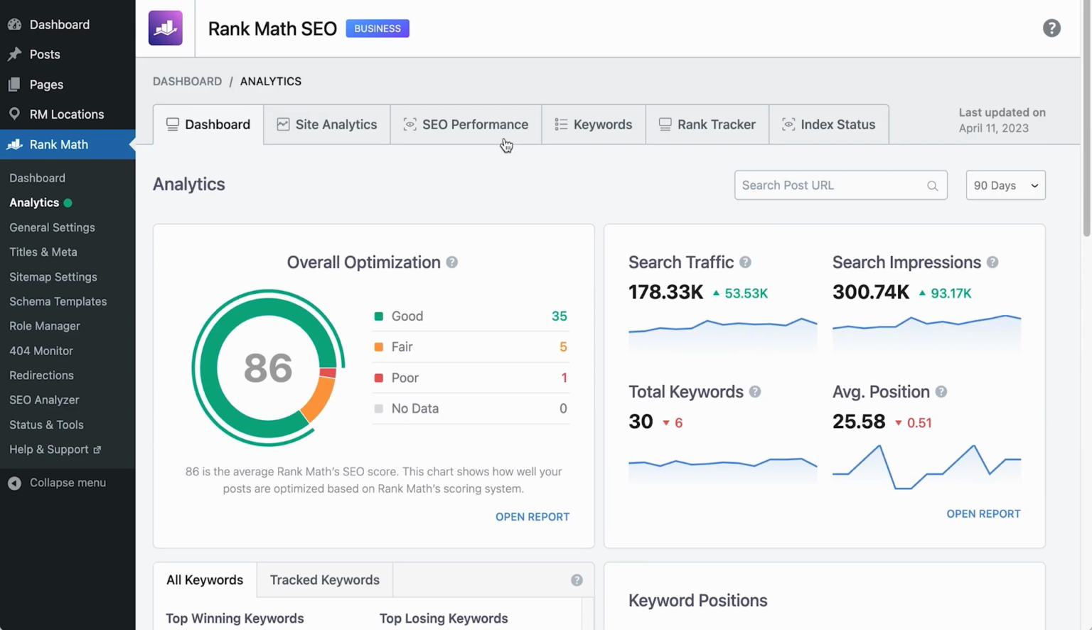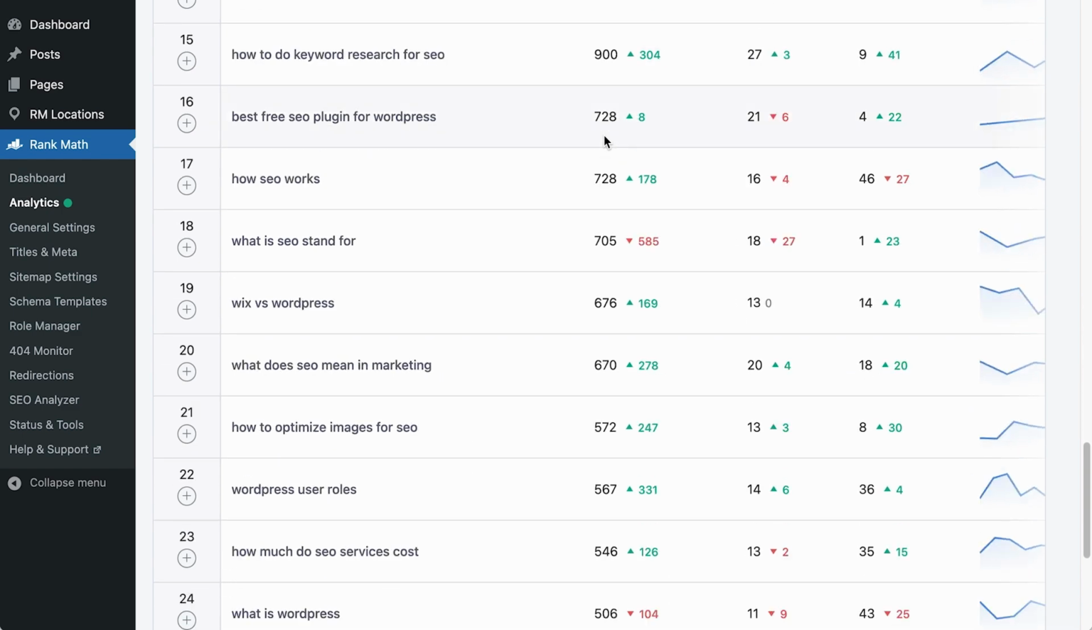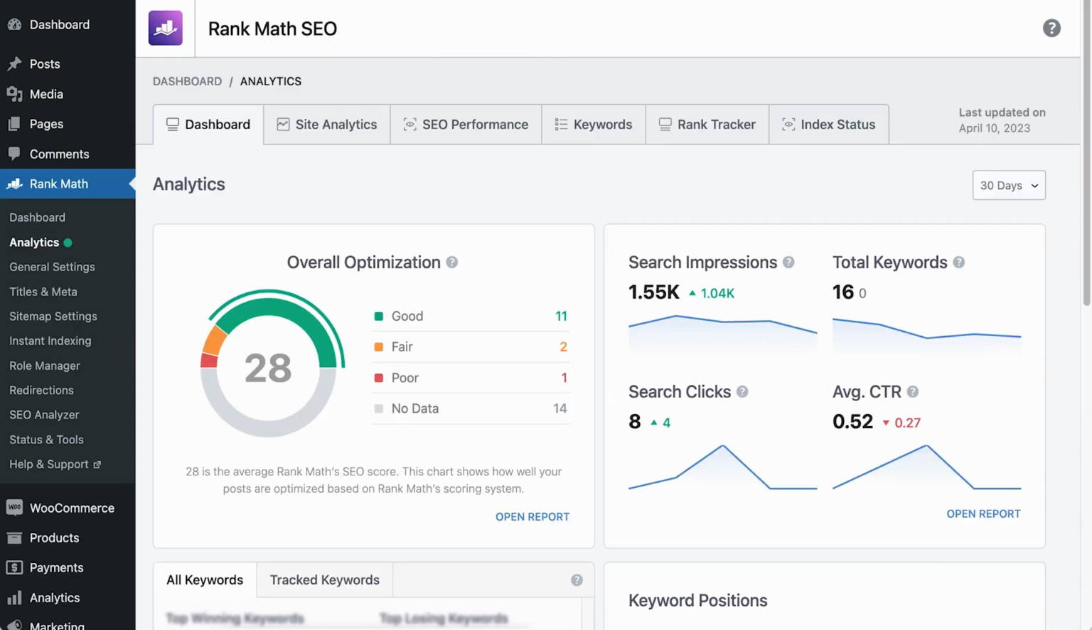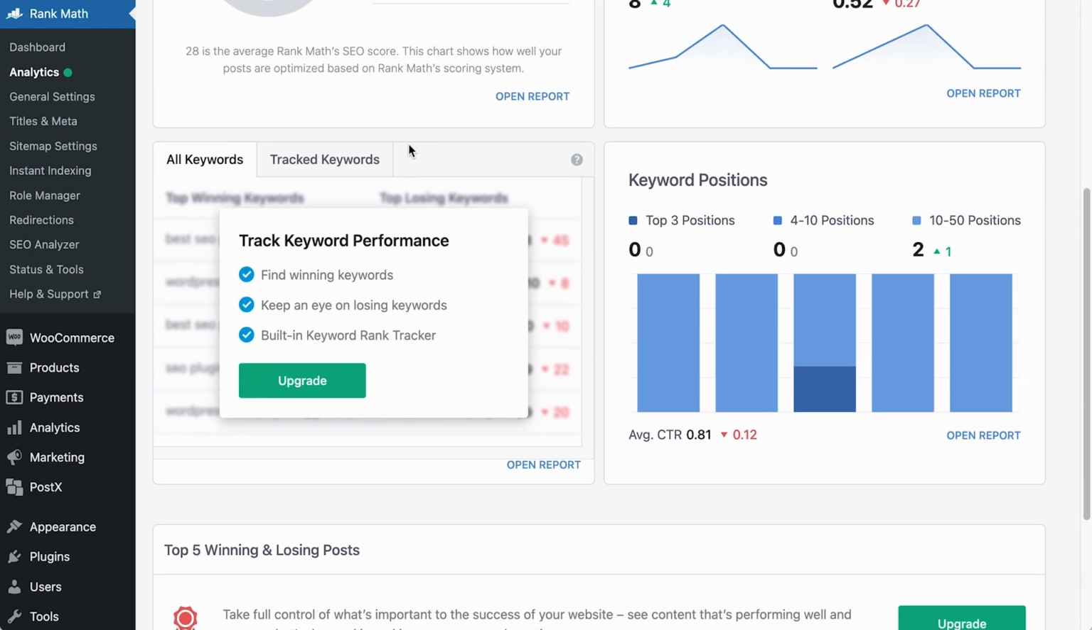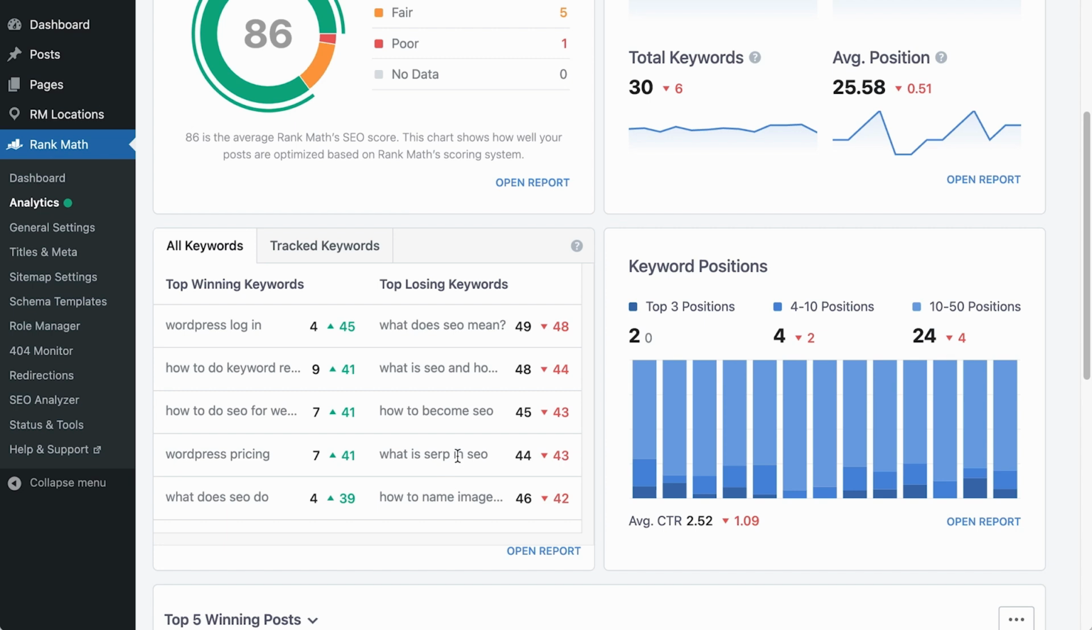This is an extension of the Keywords tab that shows all the keywords your site is ranking for up to the 100th position. If a keyword ranks at the 101st position, it will not be in this report. Now on the free version of the Analytics dashboard, you will not see the top 5 winning and losing keywords. While on the Pro version, you will get this information, where you will get a glimpse of the top 5 winning and losing keywords, together with the tracked keywords.